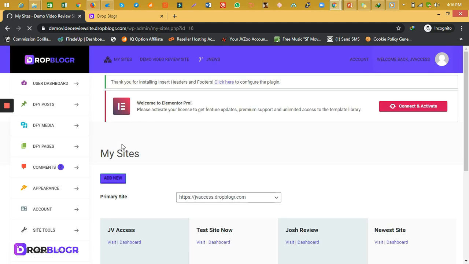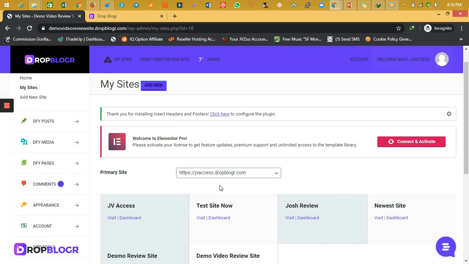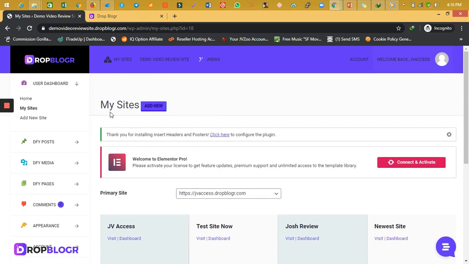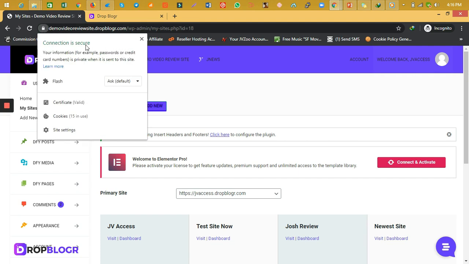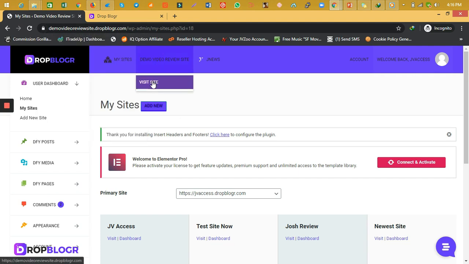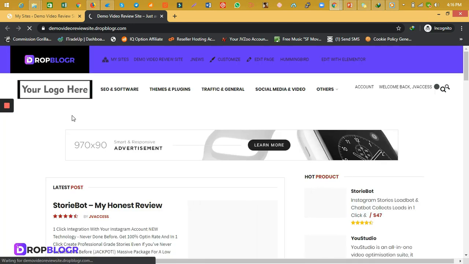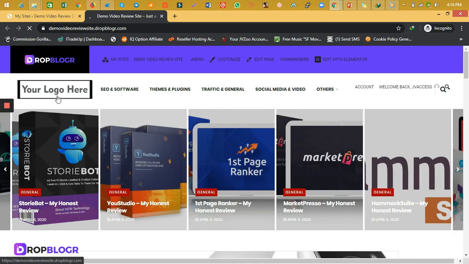Okay, awesome. My site has been created for me. You can see the URL here, demo video review site, with SSL already. So let me preview how it looks. I'll close that. Now you can see you can replace your logo right here. There's a more detailed tutorial about that.